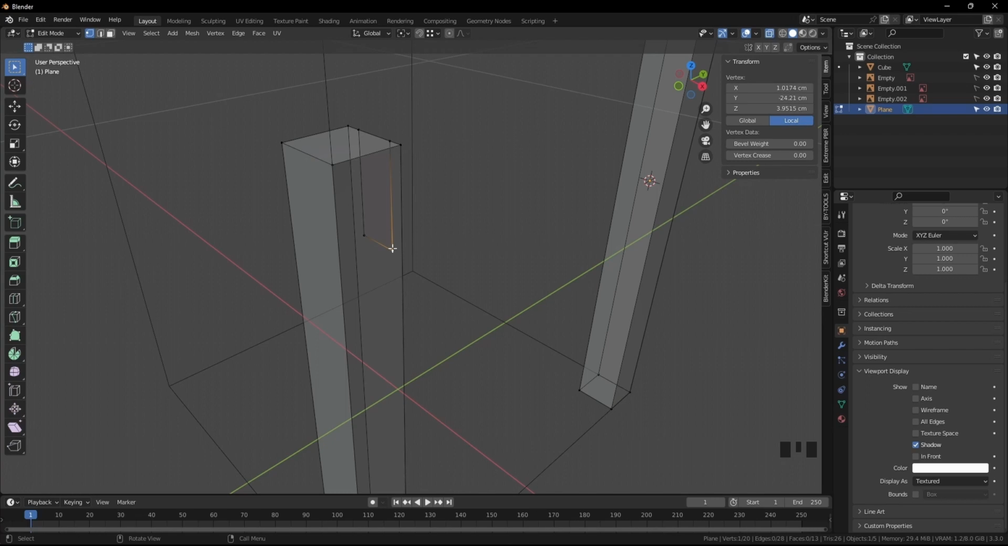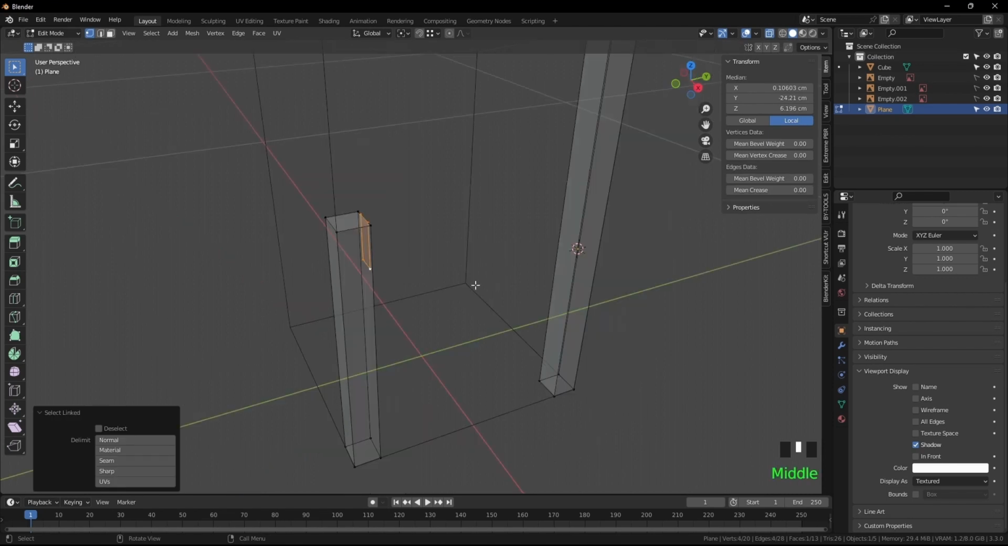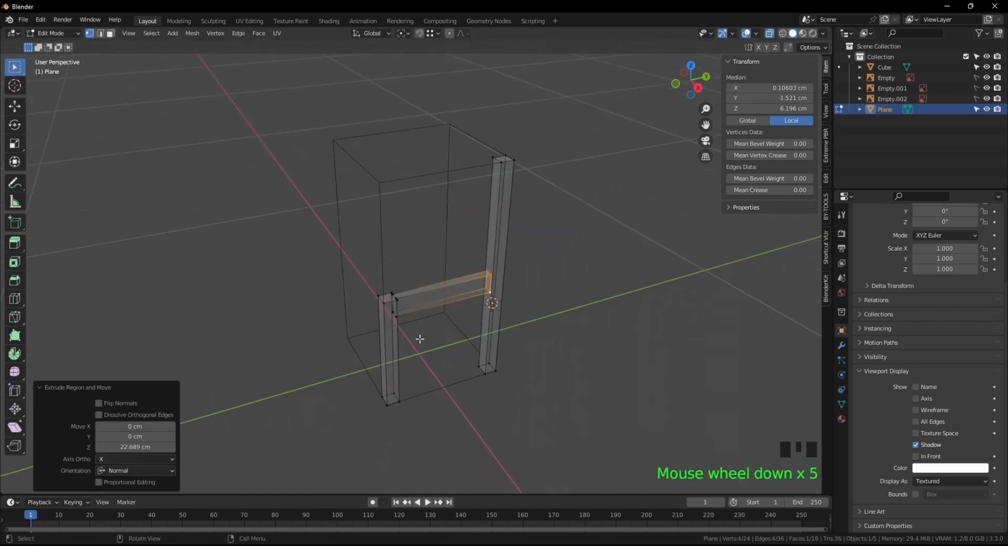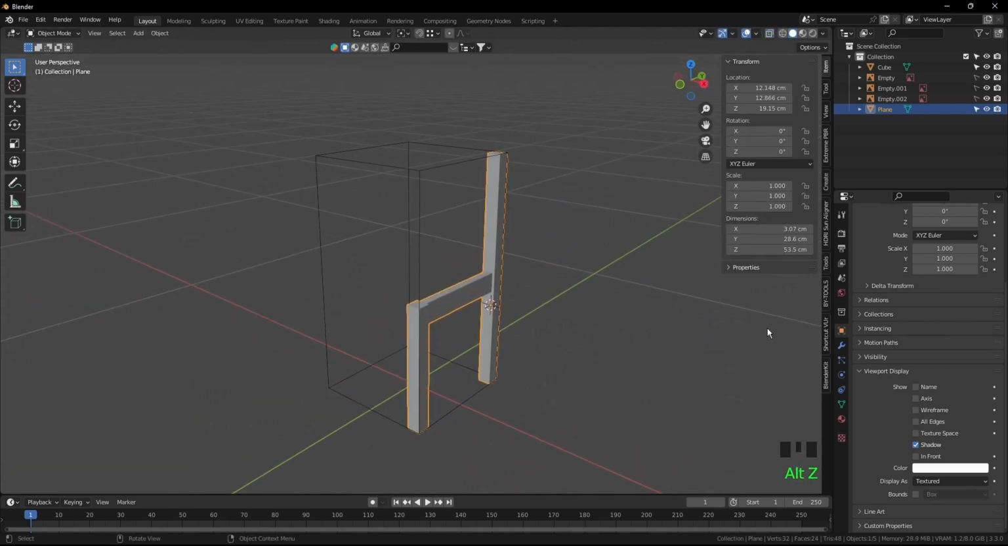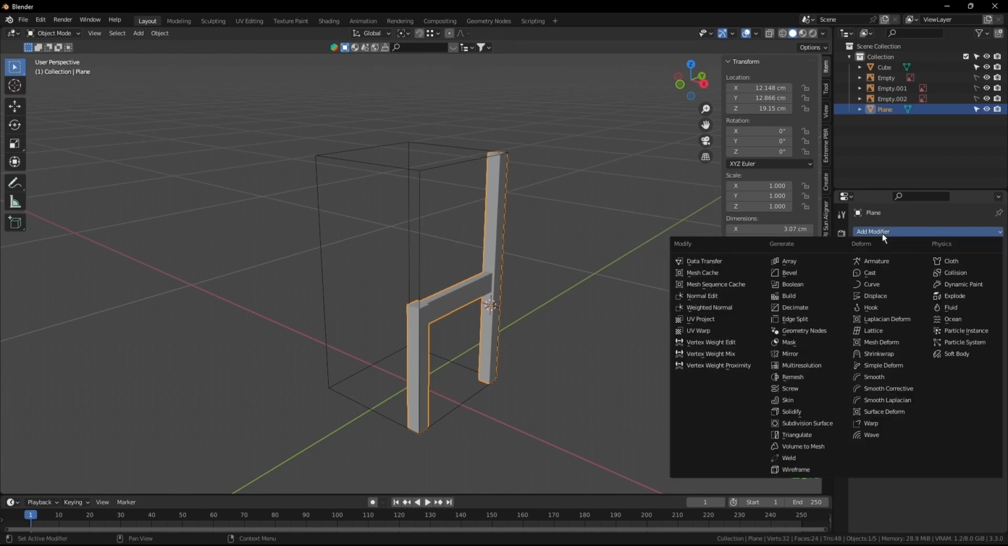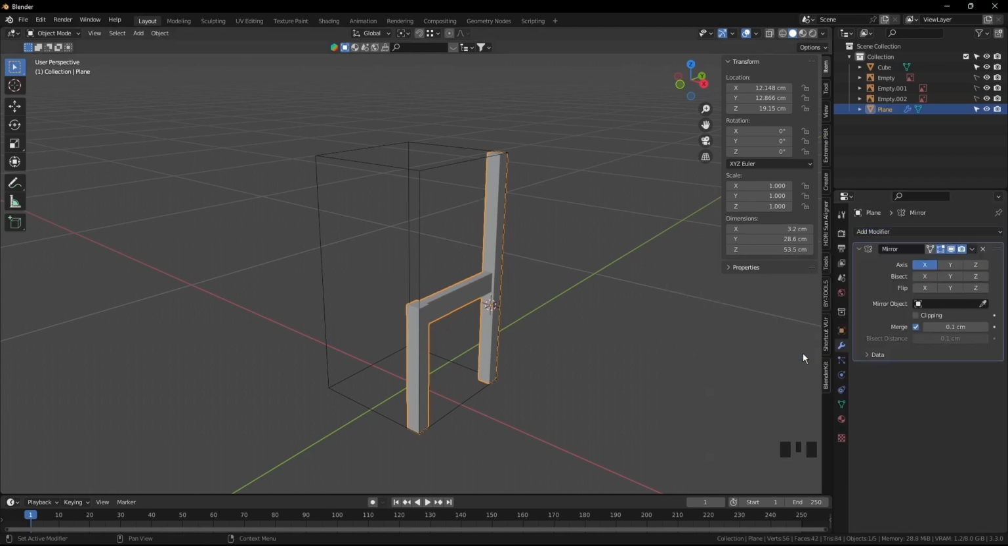Now press L while you're close to this vertex to select only this object. L, E to extrude, hold Control, and snap it to this vertex here. Now we have one side of the chair. Go to modifiers and go to add modifier, add the mirror modifier.